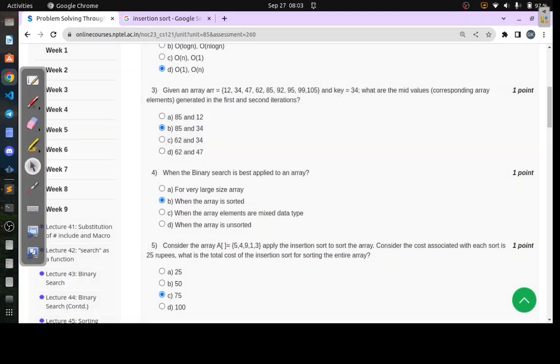Now let's look at the next question. The next question is: when is a binary search best applied to an array? It's asking, if you are applying a binary search, in which situation will it be best applied on an array. The best applied scenario is only one, which is when the array is sorted. Therefore option B will be the correct answer. If your array is sorted, binary search will take the least amount of time.